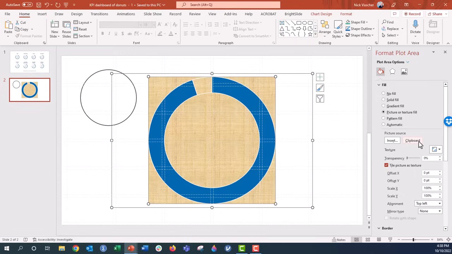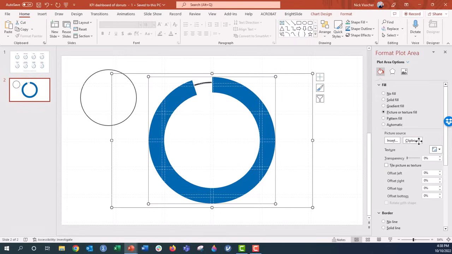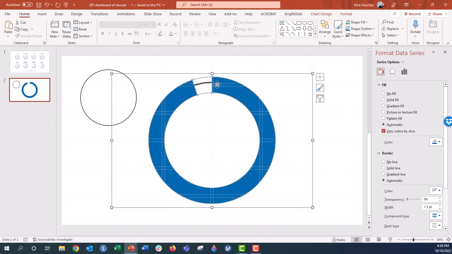Once I do that, you'll see what happens. Clipboard, and you can see the line actually goes behind the chart because it's now kind of an embedded image in this plot area. It's pretty cool. So what we need to do now is, you can see that the line isn't exactly halfway between this data point here and the donut chart, and we want it to be pretty much halfway.